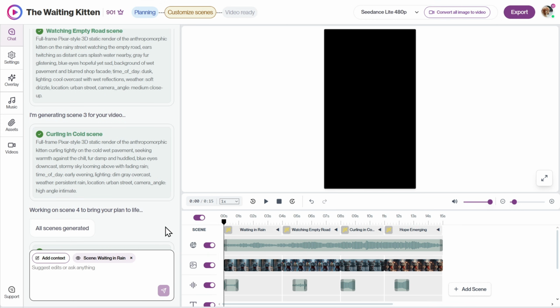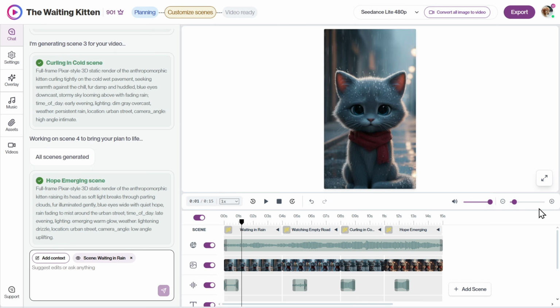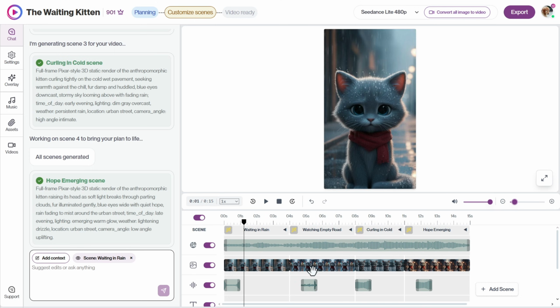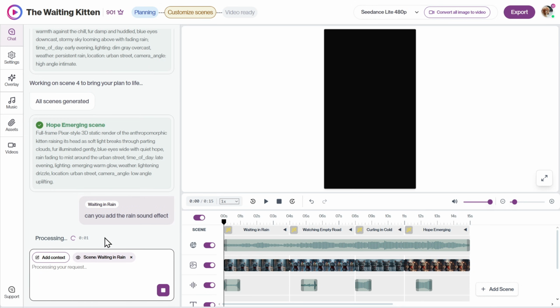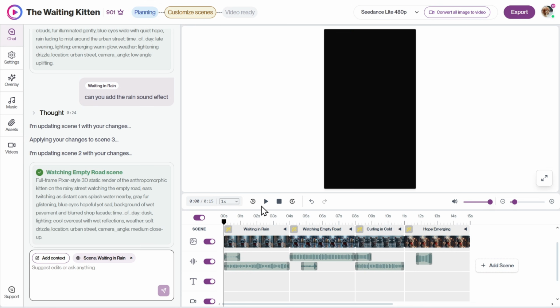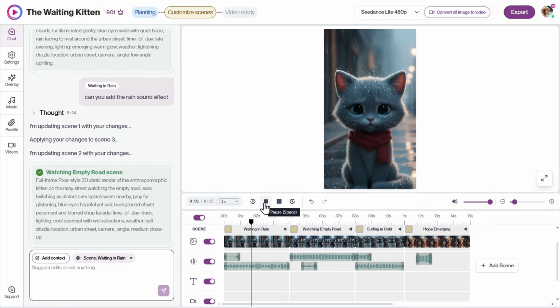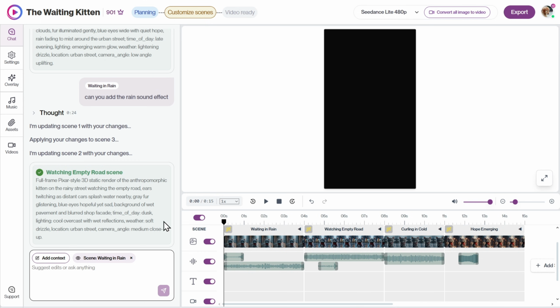You can see scenes like the kitten waiting in the rain, watching the empty road, curling up in the cold, and the ending scene. Everything looks good so far, but I want to add a rain sound effect in the background. So I'll ask the AI to add it. And as you can see, the AI automatically adds the sound effect to the timeline. You can adjust it manually by dragging it to match the scene if needed.